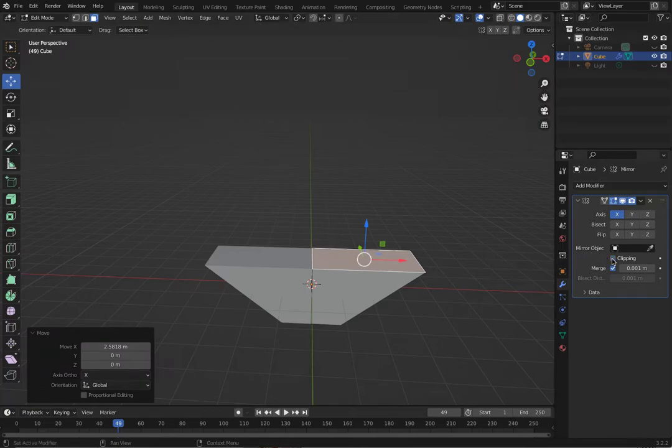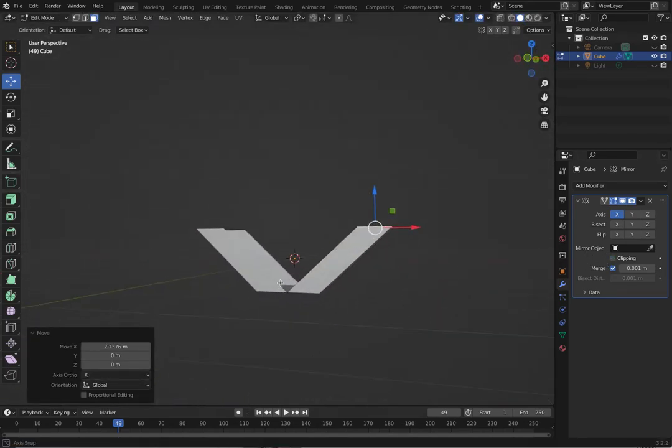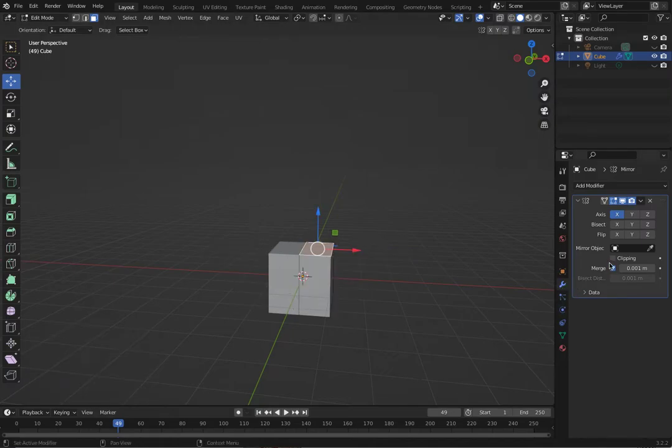If I turn this off, hold on a minute, undo again. If I turn this off and I move, you see, now it created a gap, which is not what I want. So make sure you have that clipping on.